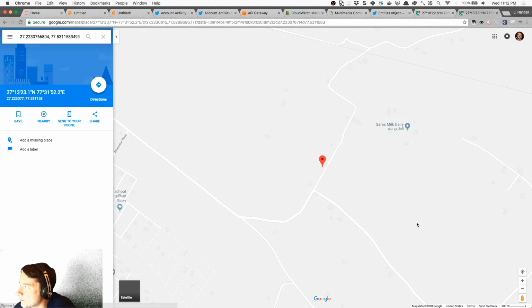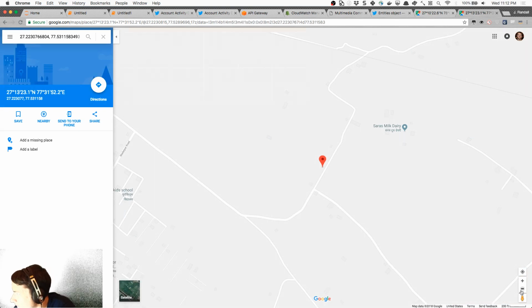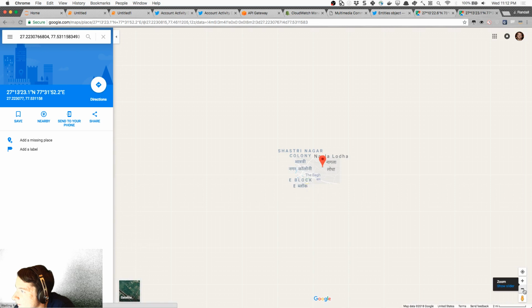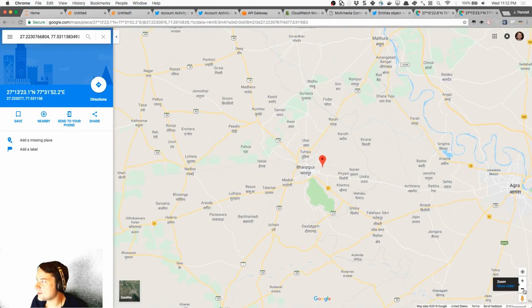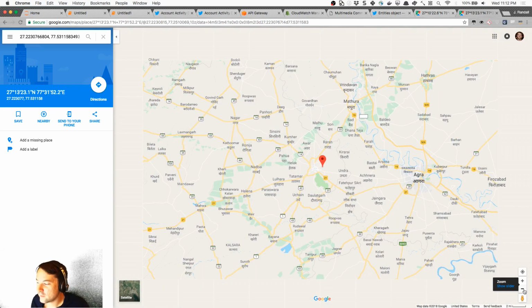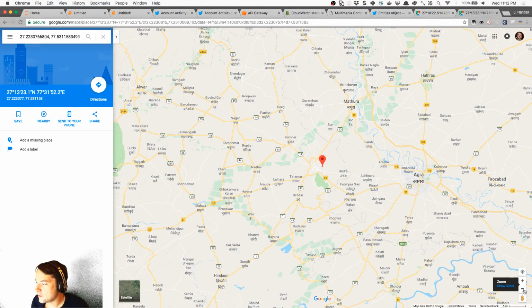But is this the Red Fort? No, I don't think it is. So you can see it's not perfect. It's deep learning. It does the best it can. It tries what it can do. But thank you for that suggestion for the Taj Mahal. I think that was a cool, unique kind of landmark.